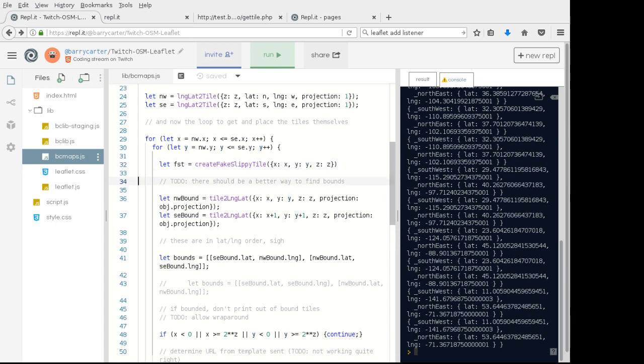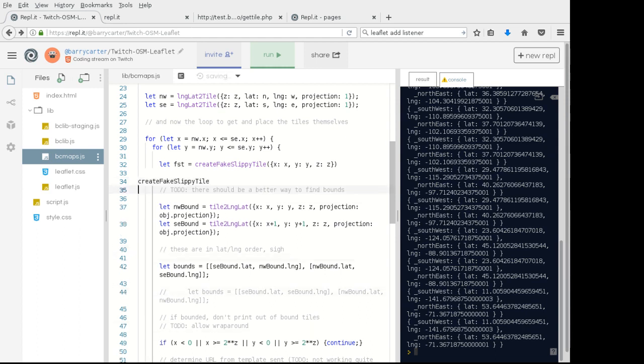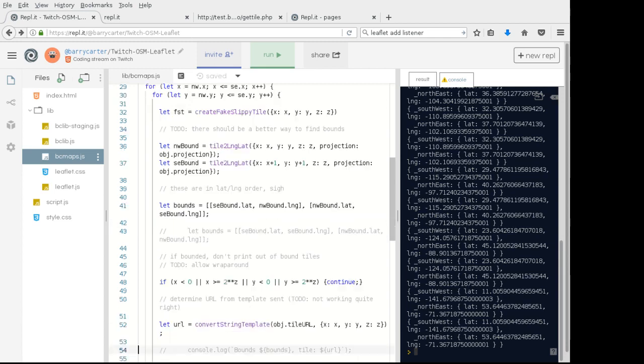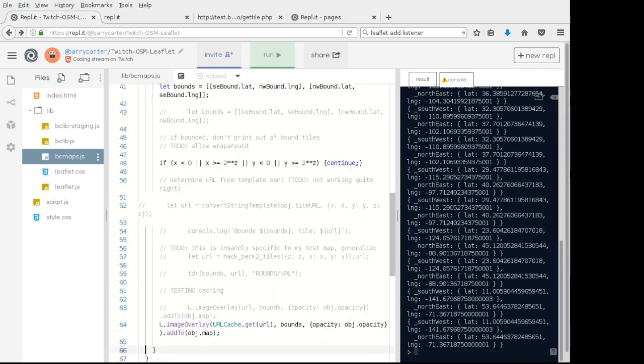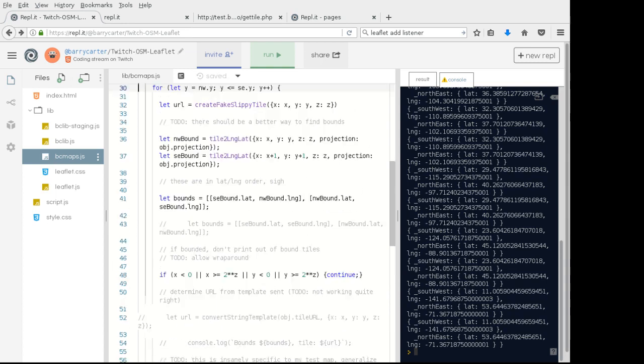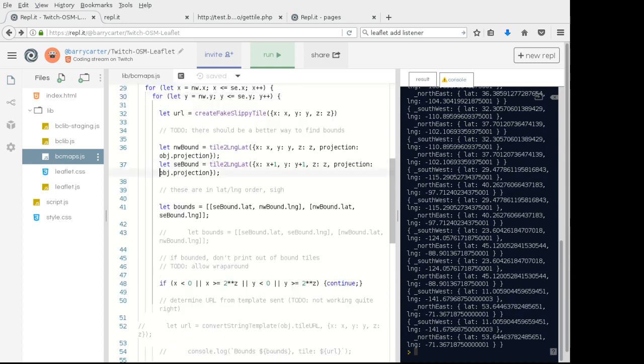And so that is our fake slippy tile, and then we just need to, if this works, nope, that didn't work. Then all we need to do is take the fake slippy tile. Oh, you know what, actually, just for consistency, let's call this URL, because this returns a URL. So we get a URL back, and we can't define it twice, and then all we have to do, now the URL cache is something I added to make things faster, for real tile sets. For our tile set, we don't really care because it's not going to be an issue.